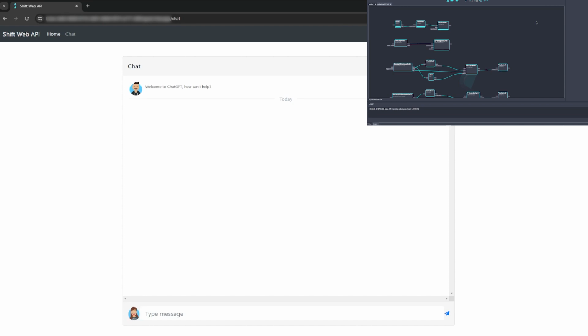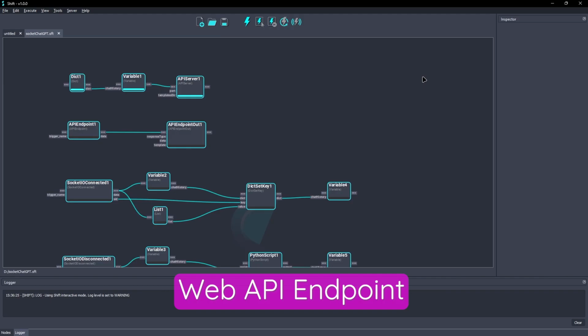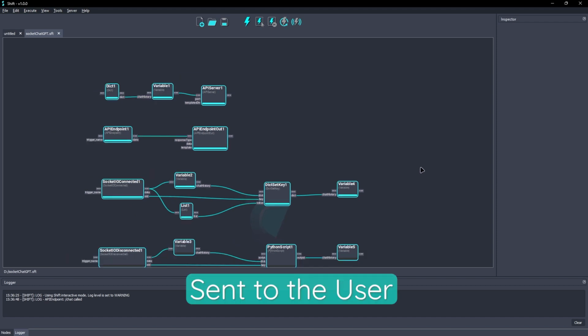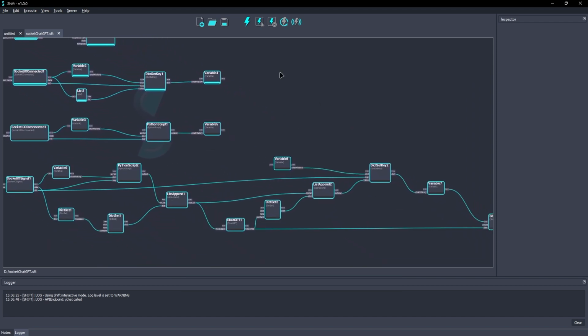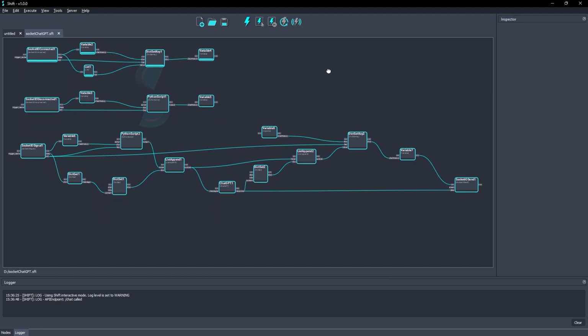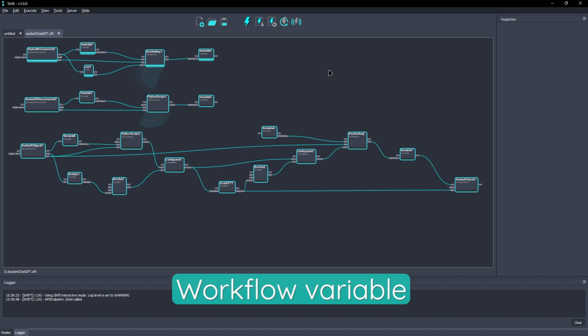Once a user visits the link for the chat page, the Web API endpoint in the Shift workflow is triggered, and the web page is sent to the user. When the web page is loaded, it will connect to the WebSocket server running in the workflow. Upon connection to the WebSocket, the Shift workflow will add the user to the workflow variable to keep track of it.